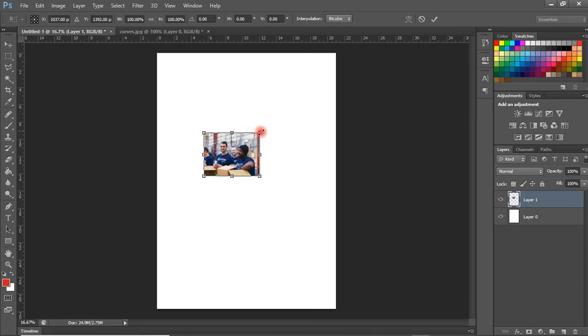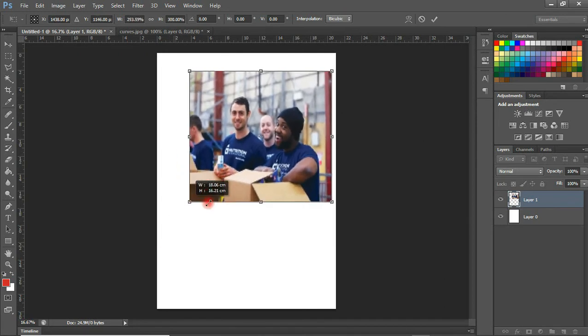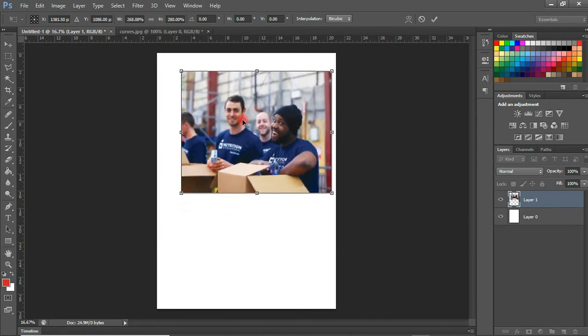So now you can hold anywhere to increase the size of the image, and that is it about the free transform. Now notice one thing. Let me undo this.